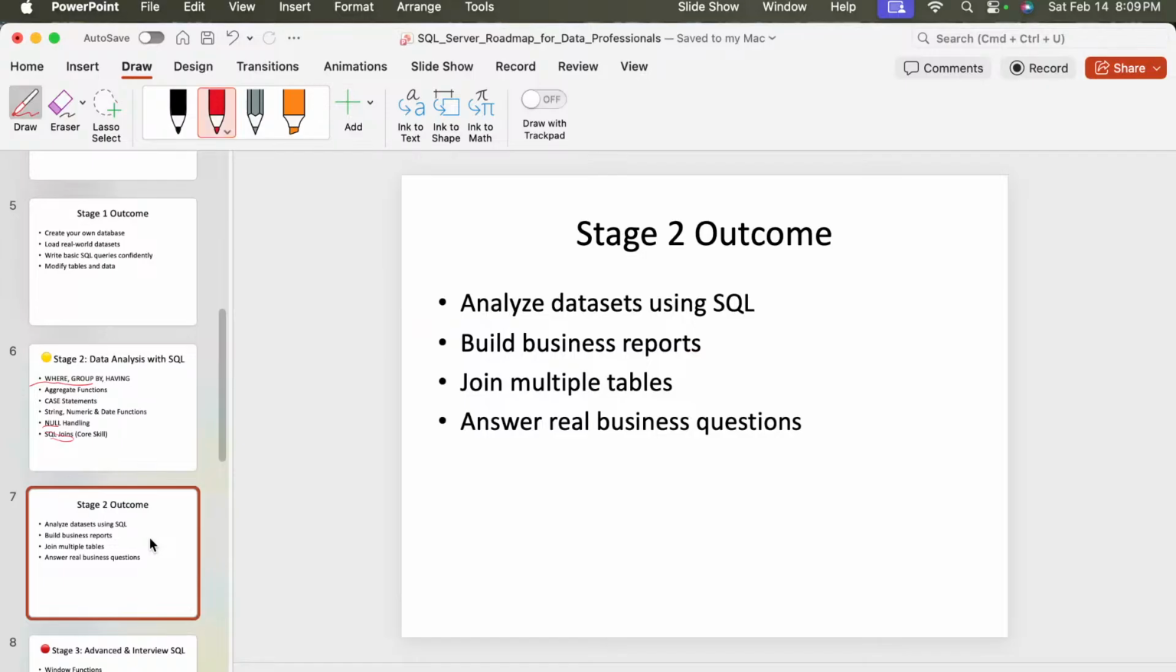And talking about the outcome of Stage 2, after Stage 2 we are able to analyze the dataset using SQL, build business reports, perform joins on multiple tables, and also answer real business questions, right? Our main aim is to start with the basics, so that everything is clear to your mind, so that anyone from a non-tech background can also grasp the things along with me, right?